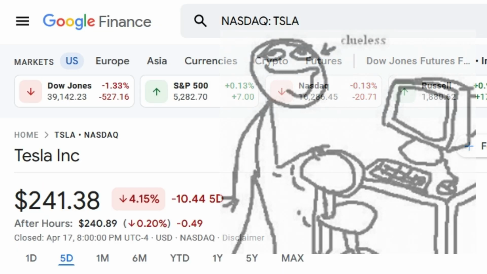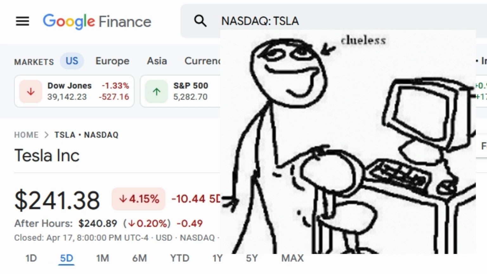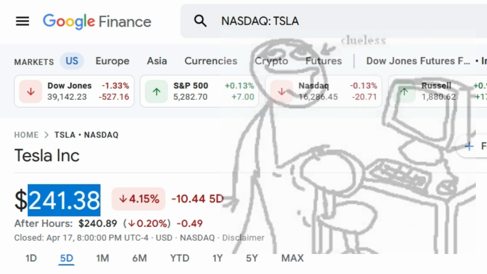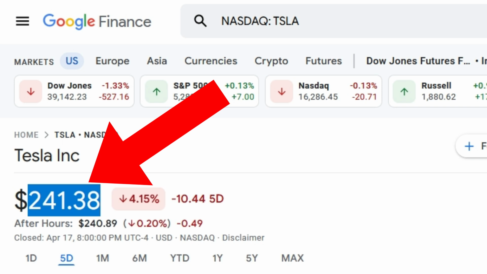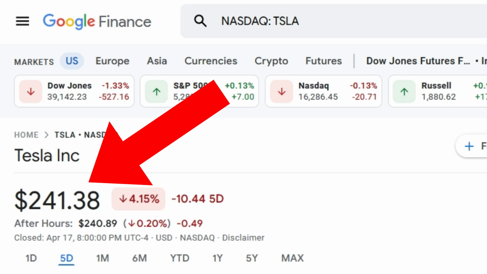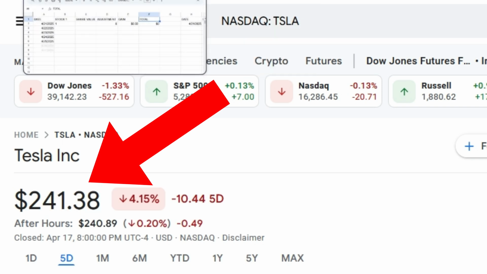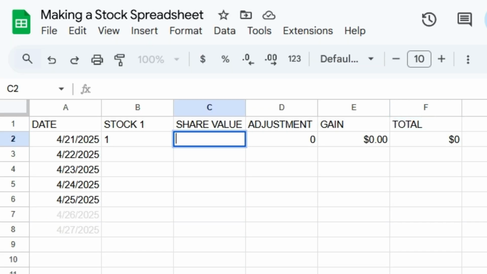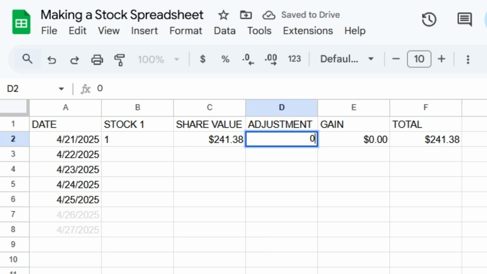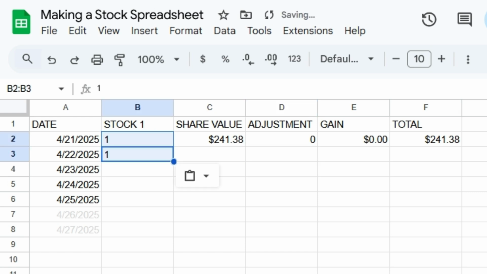So let's say that you're one of the unfortunate souls that invested in Tesla in the last few months. Let's go with the given stock value that it closed at this weekend, which is $241.38. Let's plug that in to your spreadsheet. That's the share value of one stock. Let's make sure that it's in 2 decimal places so you can see the exact cents. And it adjusted nothing because you just bought it today.